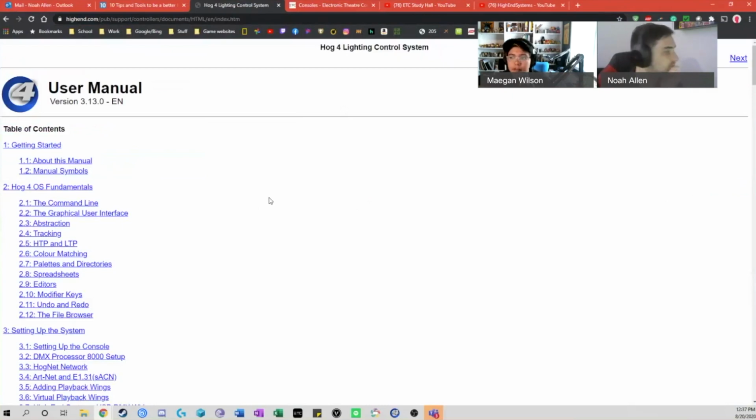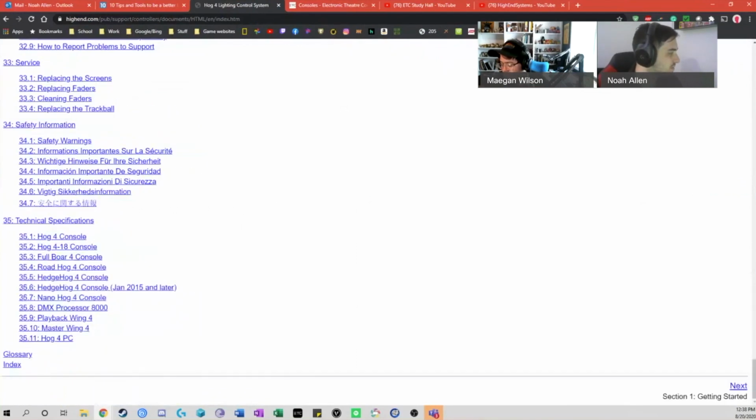Anyway, Noah, do you have anything else to add about knowing your resources? Yeah. So, obviously, once again, I'll plug it. The manual. The manual is so awesome. But one of the great things about the manual is there's a glossary and index.